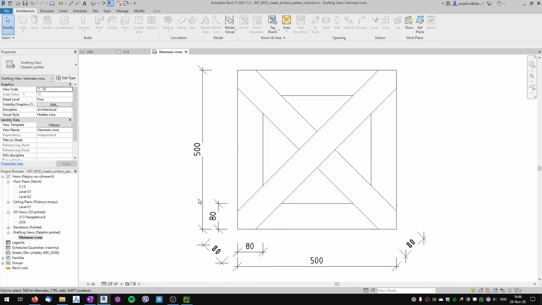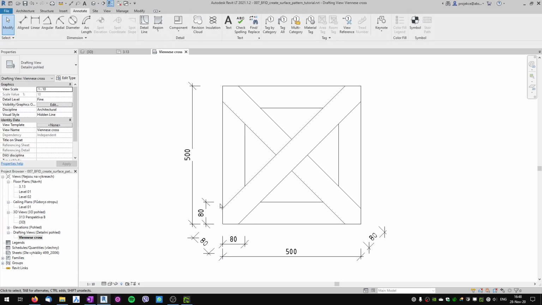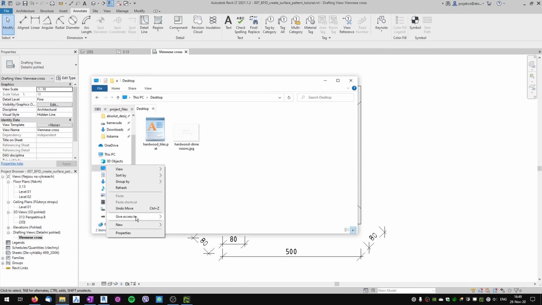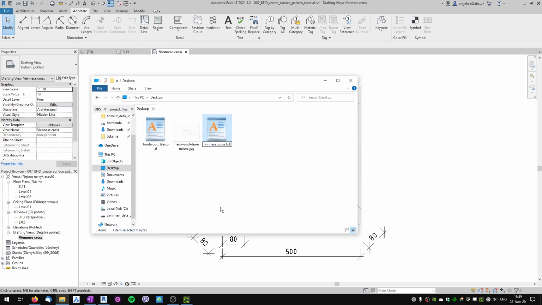So first, I created a drafting view which has this Viennese Cross with some basic dimensions drafted. This will help me with taking some of the dimensions later. So now let's go to our desktop and create a new text document, and I will name it Viennese Cross. And yes, I have to rename it again, and I will name it as a .pat text file.